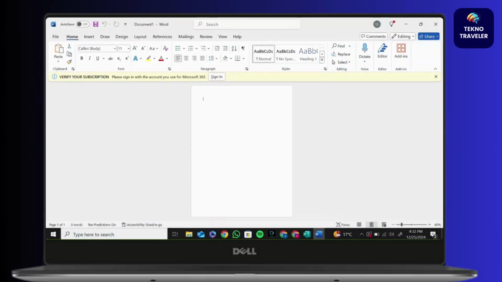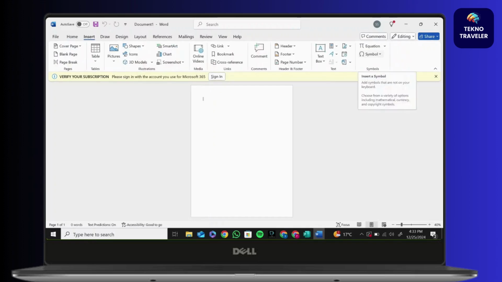First, open MS Word. You'll find this kind of screen pop up. Click on Insert, which is on top beside Home and Design. After clicking on Insert, click on Symbol located on top right. Then click on More Symbols.